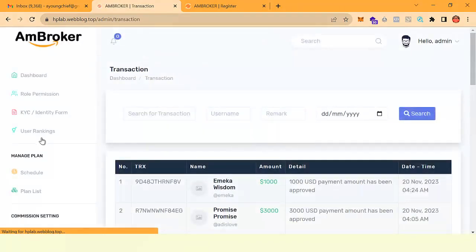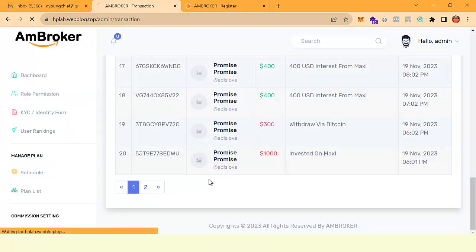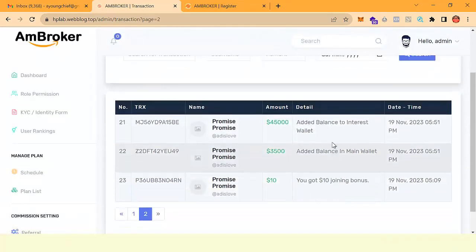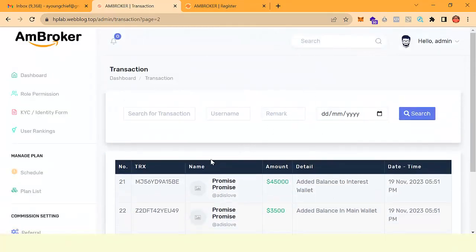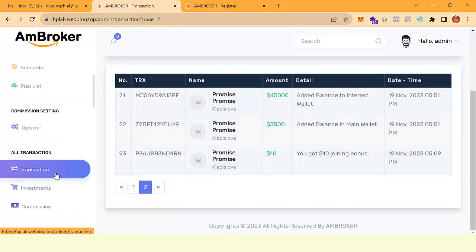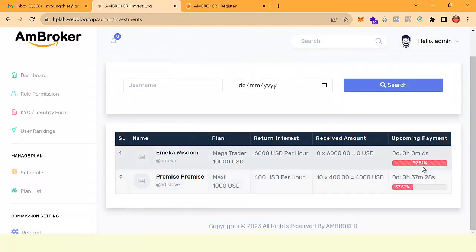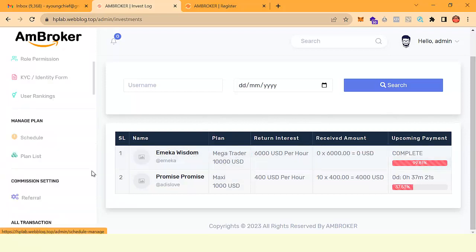So if you come to transaction right here, you're going to see all of the transactions on the website. So you can see all of the transactions. You can actually search for a particular transaction, right? Let's say for a particular user. You can search for a particular transaction. So if you come to investment right here, you're going to see all the investments. So it says investment is already 98% for Emeka Wisdom, right?